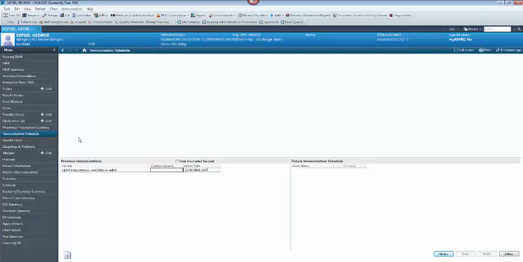If an error was made in documentation, it can be modified or uncharted in this tab. Click on the date, right click, and then select Modify or Unchart.